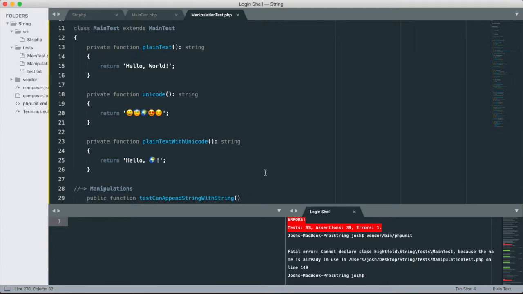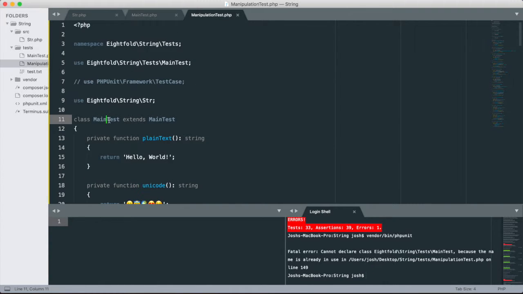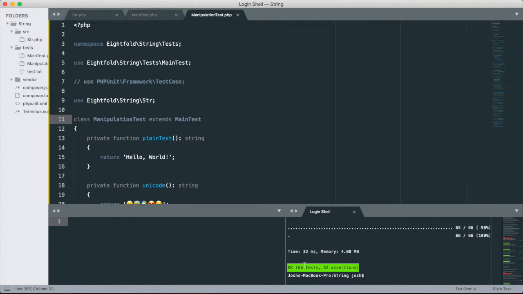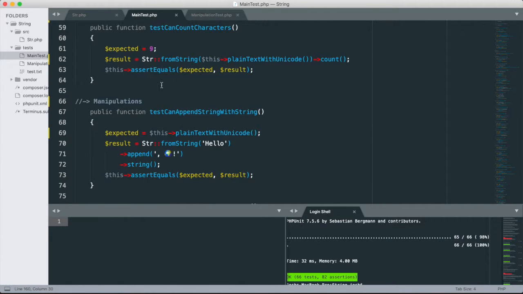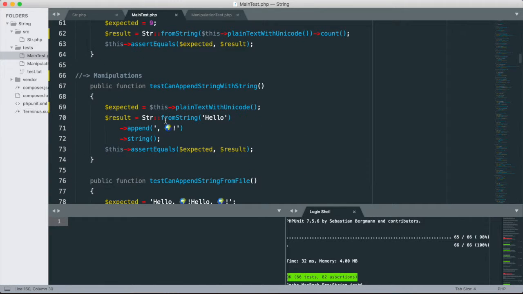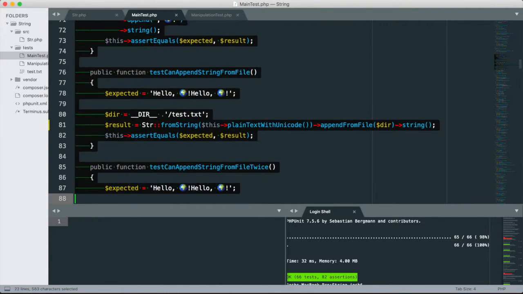Cannot redeclare test, right? So I'm redeclaring MainTest. So let's do ManipulationTest. So that's not a thing anymore, right? And now look, 66 tests, 82 assertions, right? It's crazy. And that's because it's all in here too, right? So I'm going to go ahead and delete all the manipulations.